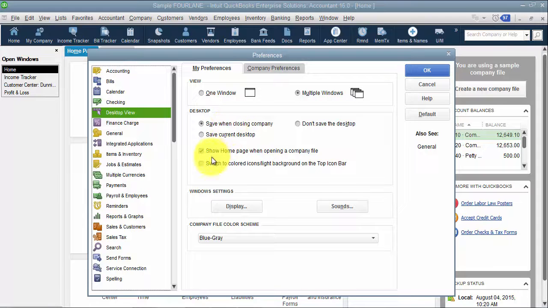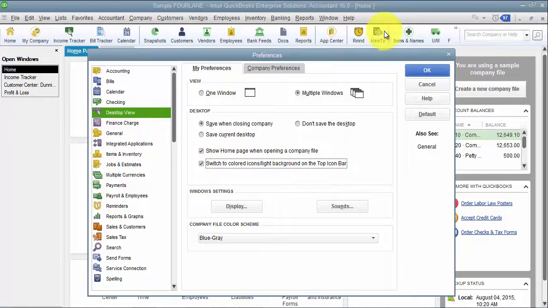Okay. If you want the home screen to show when you open the company file, you check that off. If you want these icons up top here to be light, you can check that and it will make them lighter. Sometimes that's easier on the eyes. These are your Windows display settings and sound settings.